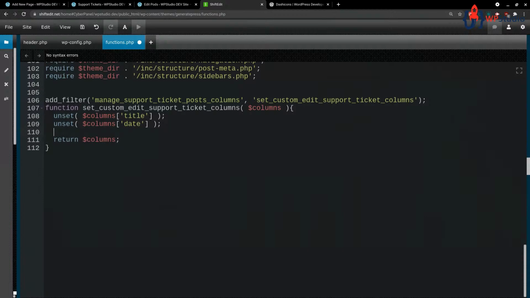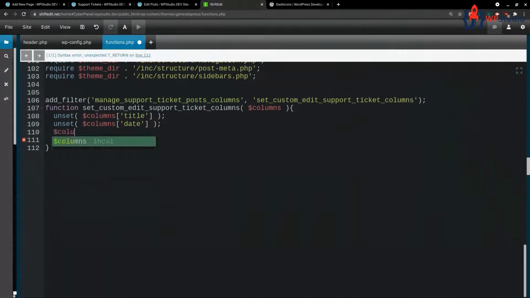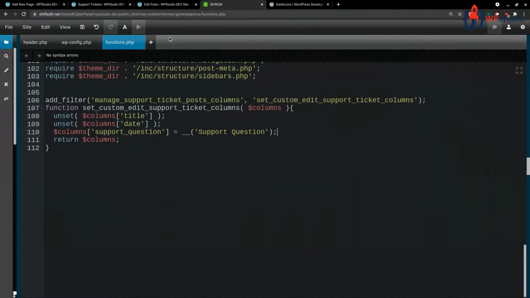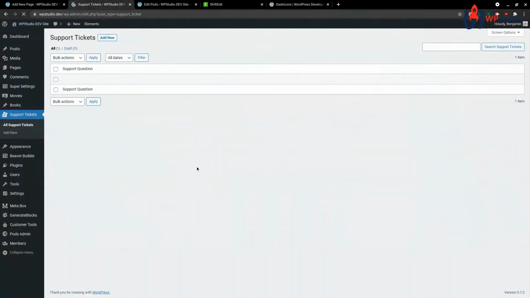And how about we add one of our columns that we are using for this, support ticket. So this time, rather than unsetting a column, we're going to declare a column, and we're going to call it support question, if I spell it correctly, that helps. And then we need to provide just the actual label that will go with that, support question. All right. Now let's save this function, head back over to our support tickets, refresh, and all of a sudden now it's going to show support question.